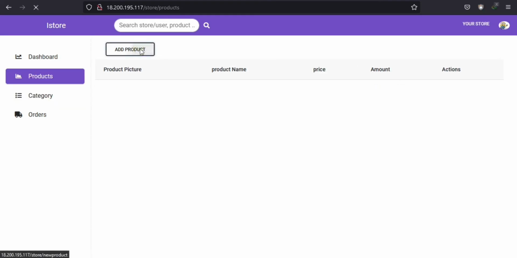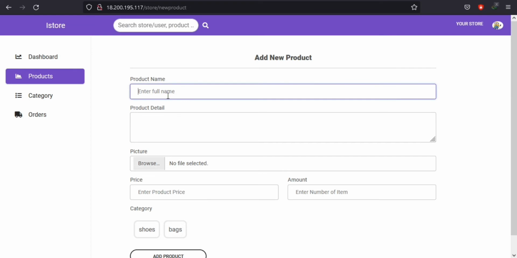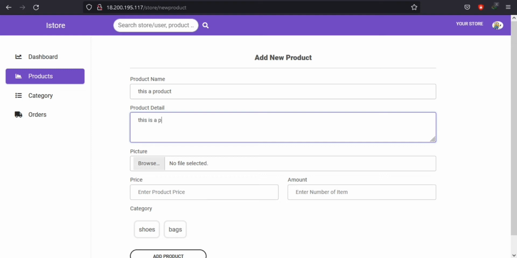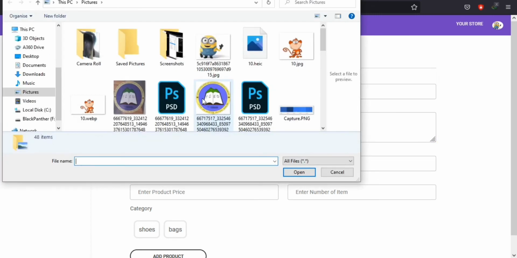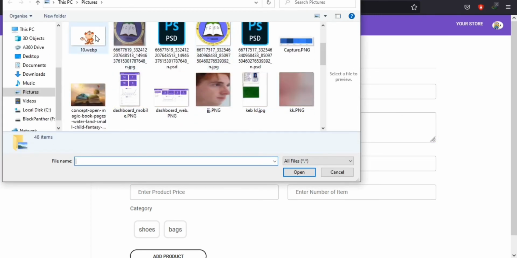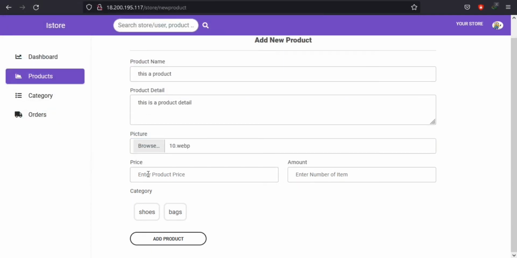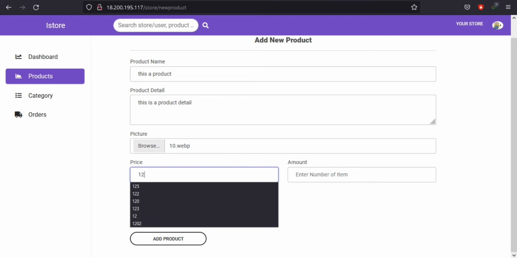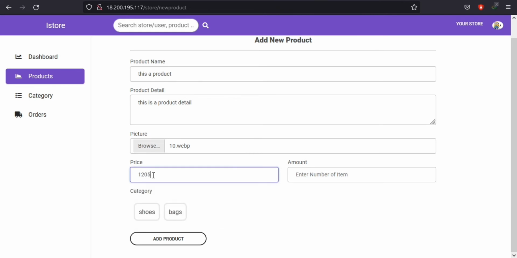I can come here to the product, and then I can enter a product name, for example. This is a product detail. I can describe the product here, and then I can choose a picture of the product. Let's take this one. I can provide the price and the amount, the quantity of the products that we have in our store. I can say, for example, 50.